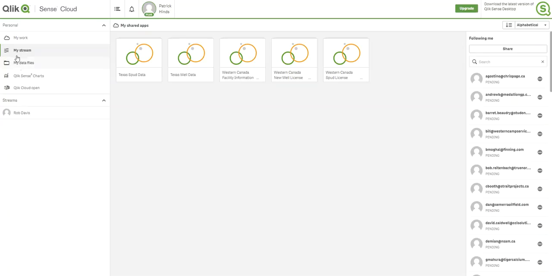The following is just a quick overview of how to get more value or be able to extract information from Enerlead for Qlik, specifically focused on the facility information. So when you come in, my name would be down in the corner, Pat Hines, and when you click on that, we've got the different apps available. The specific one that we're talking about today is the facility information.